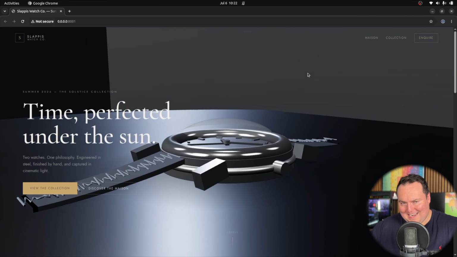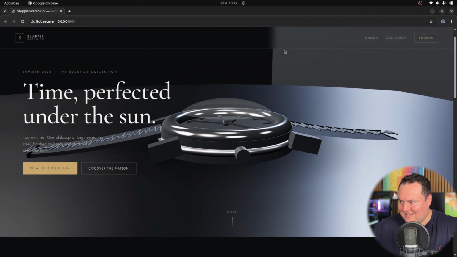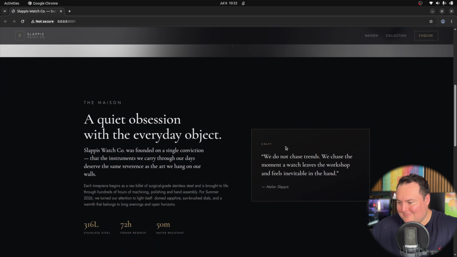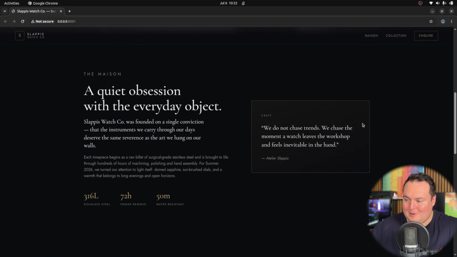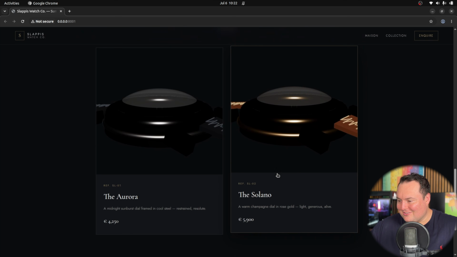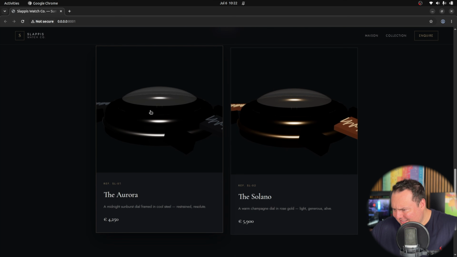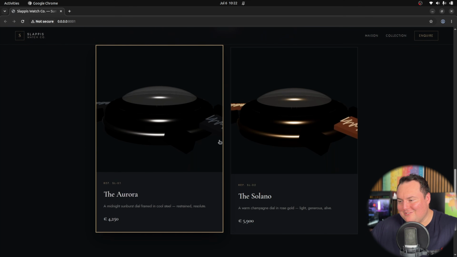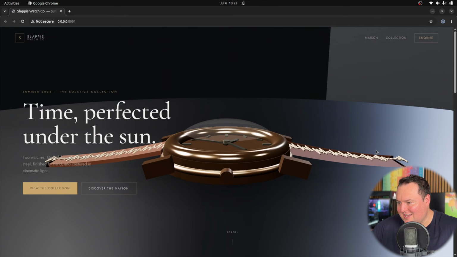This really isn't that bad, even the way that the header fades in to view more when we start scrolling. Quiet obsession with the everyday object. We do not chase trends. We chase the moment a watch leaves the workshop and feels inevitable in the hand. Atelier Slappus from Slappus Watch Co. And then we have the Solstice collection. Okay, yeah, they're expensive. They're very expensive, but in the scheme of this test, they're not too expensive.